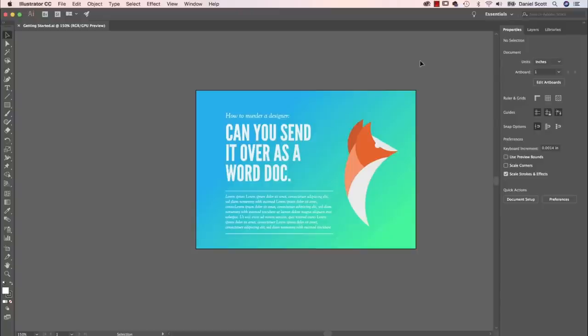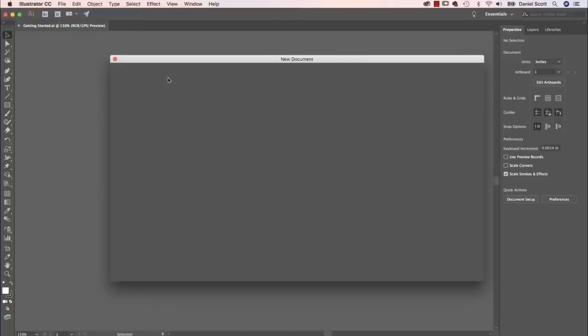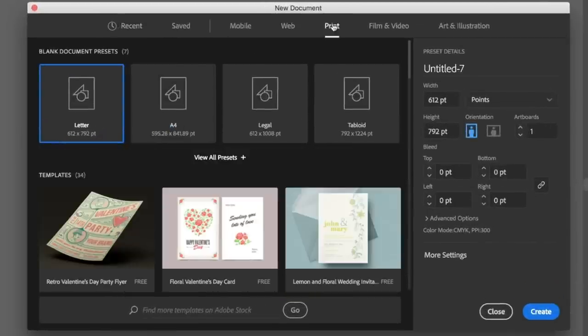It doesn't work that way in Illustrator. What happens is you set the units and increments as you create a new document, or like we did here, you change it with nothing selected. So say I want to make a new document and I want to make sure it's inches. So I go to print and I decide I want a letter, and you'll notice that it's defaulted to points, and it always does that.